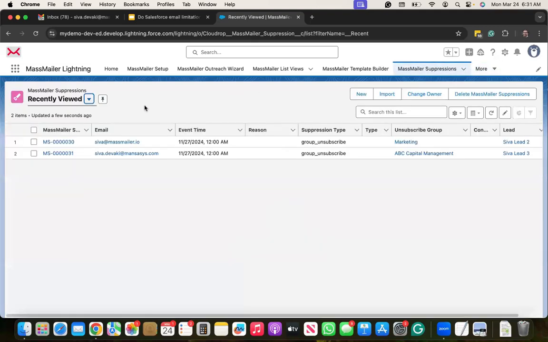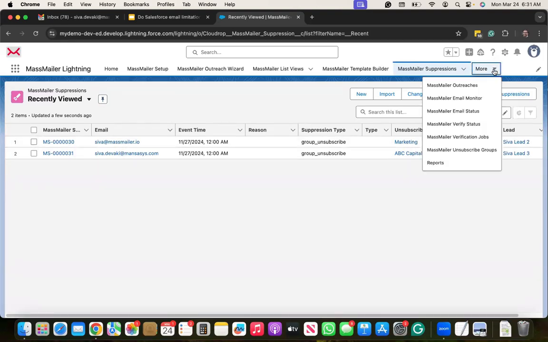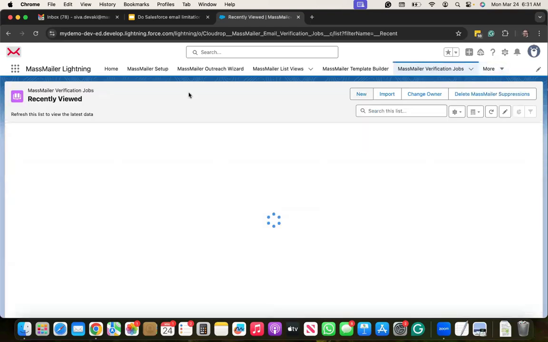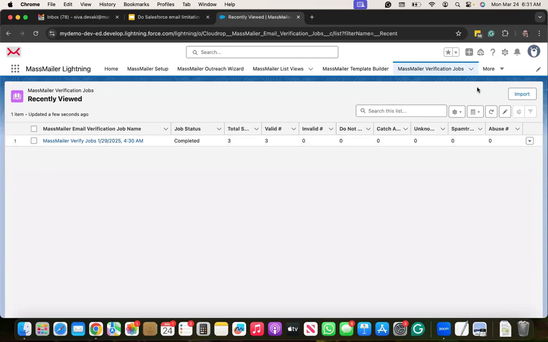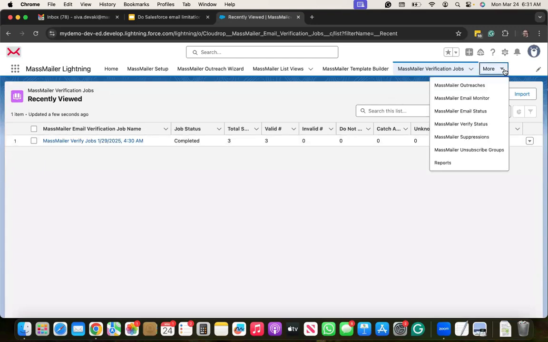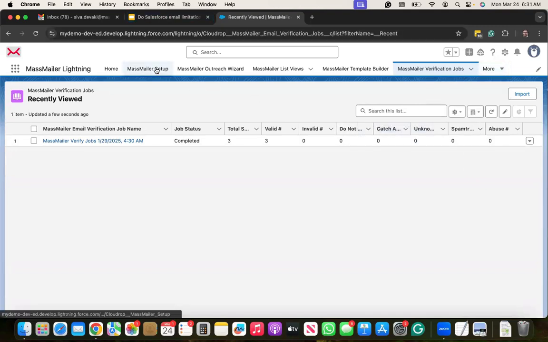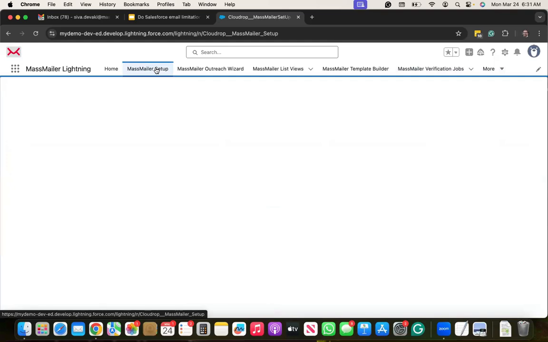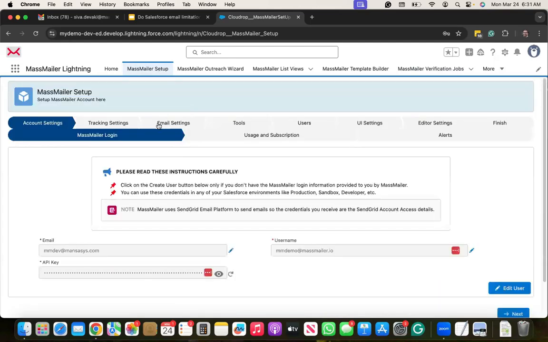Suppressions is where we capture all your suppressions such as group unsubscribe, global unsubscribe, hard bounces, spam reports, and so on and so forth. Verification jobs is where we capture all your verification jobs. And the reports that we just looked at. And MassMailer support is where you actually configure MassMailer. And if you need to enable custom objects, that's possible as well. This is typically accessed by your admin user.